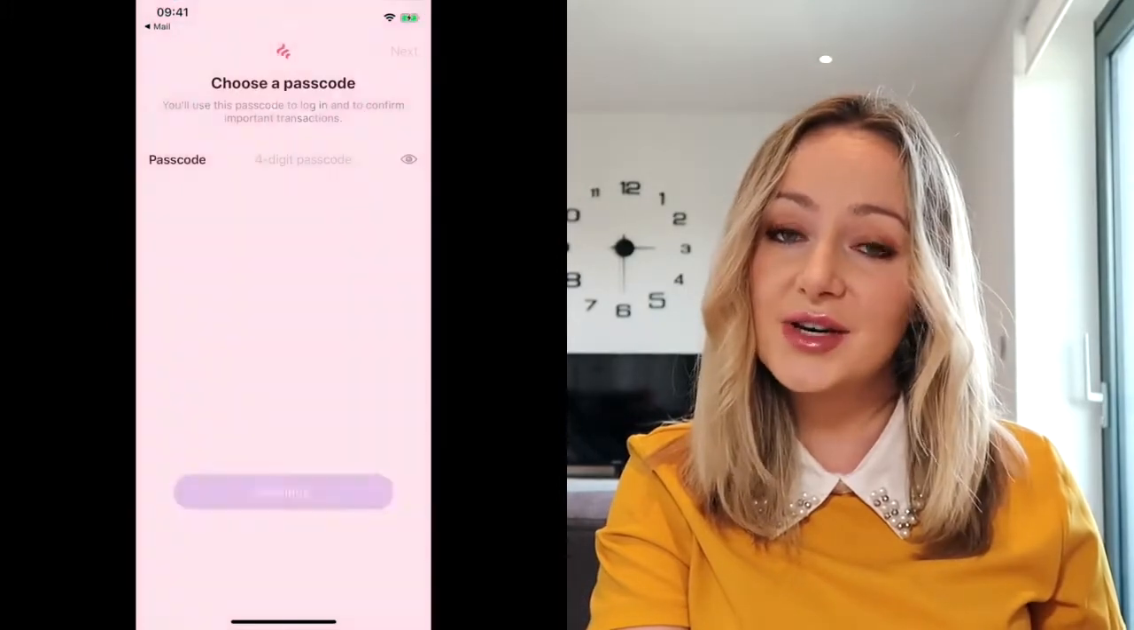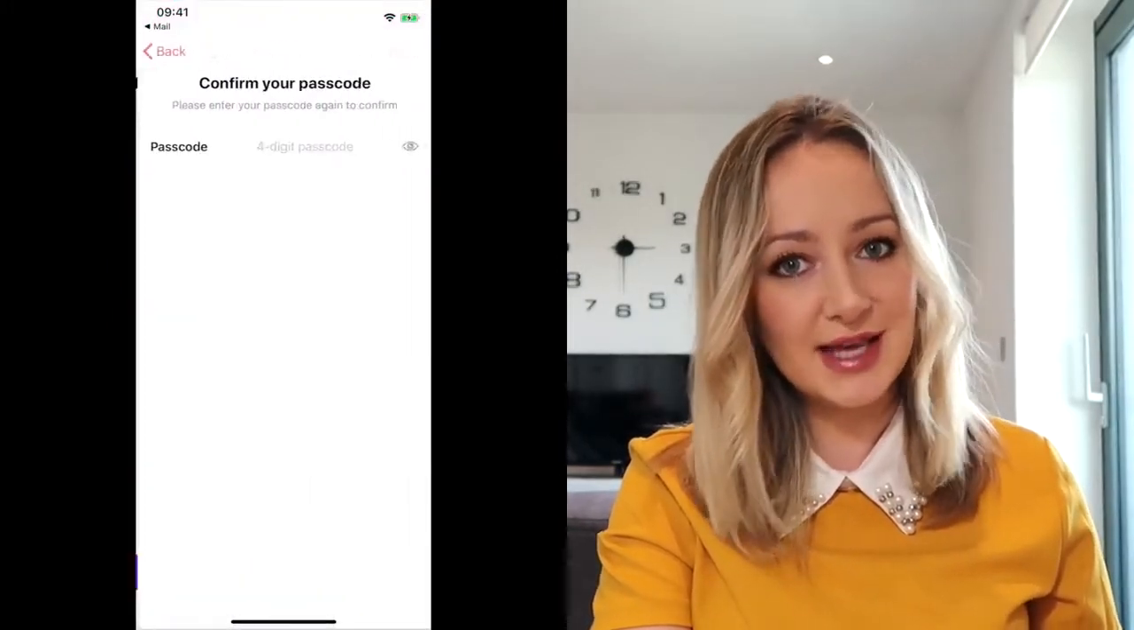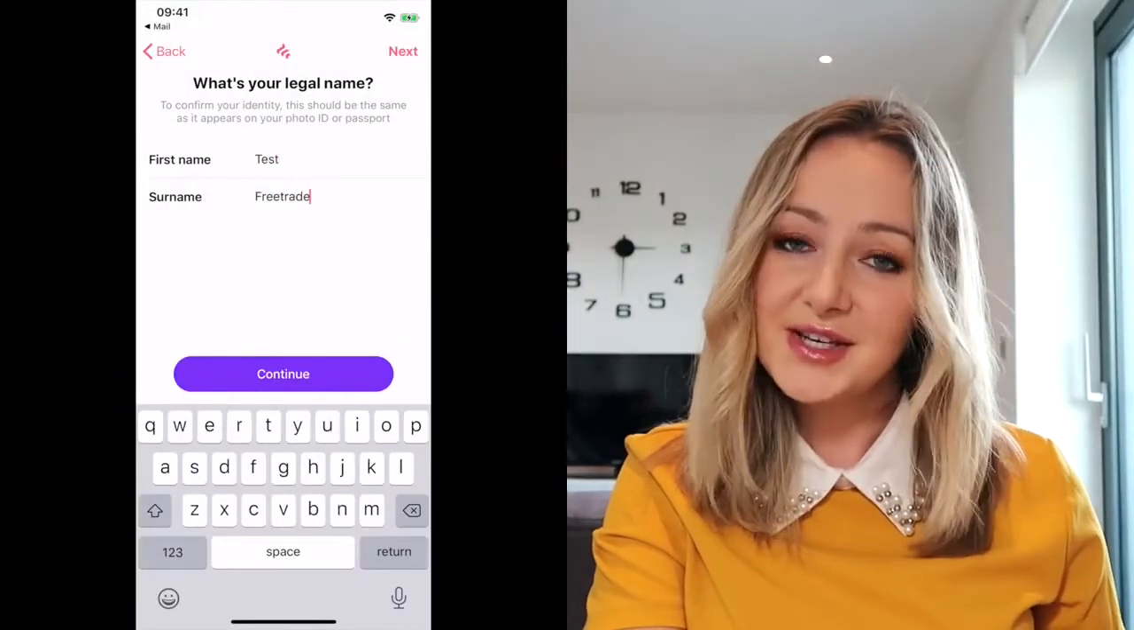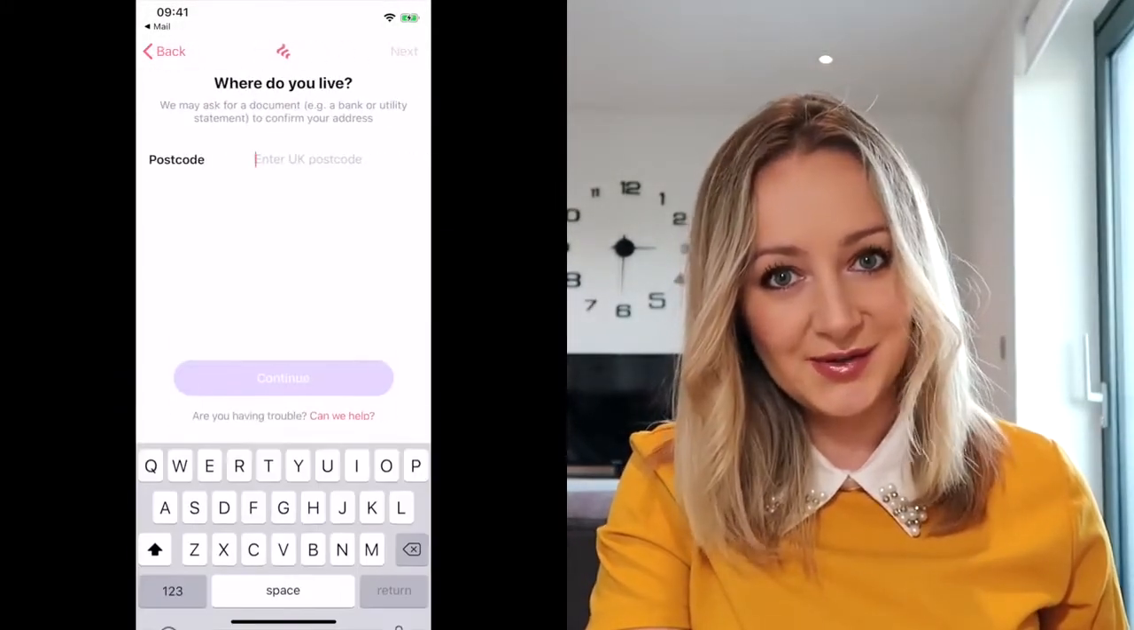And then you'll be taken to this screen where you have to set up a passcode in order to use the app. Then you just put in your name and surname, then your date of birth, and then your postcode.